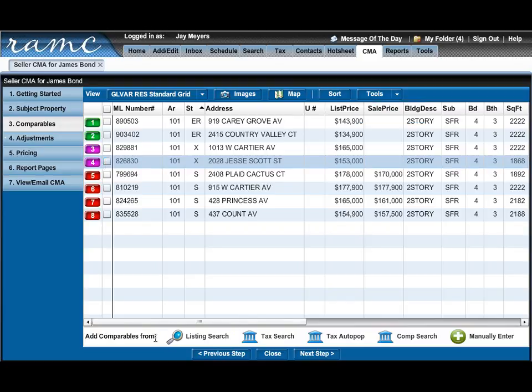At the bottom of the screen, if I would like to include more properties for my comparables, I can go directly to a listing search and look for more properties. I also have the capability to do a tax search, a tax auto pop, or a comparable search, all from public records if available. And I also have the option of manually entering any comparable properties.